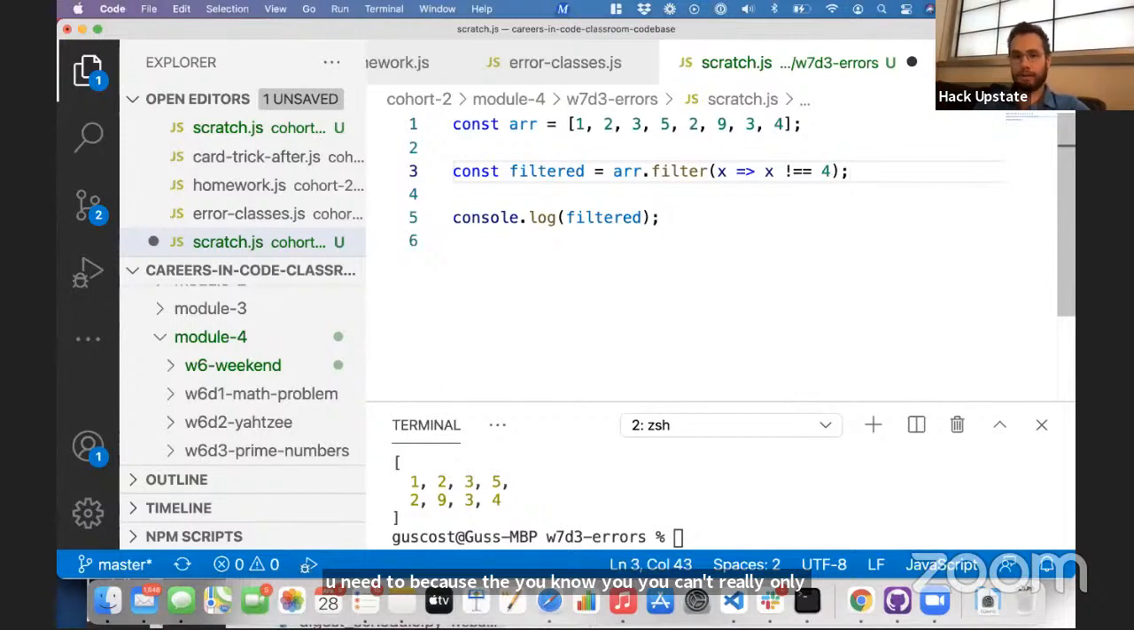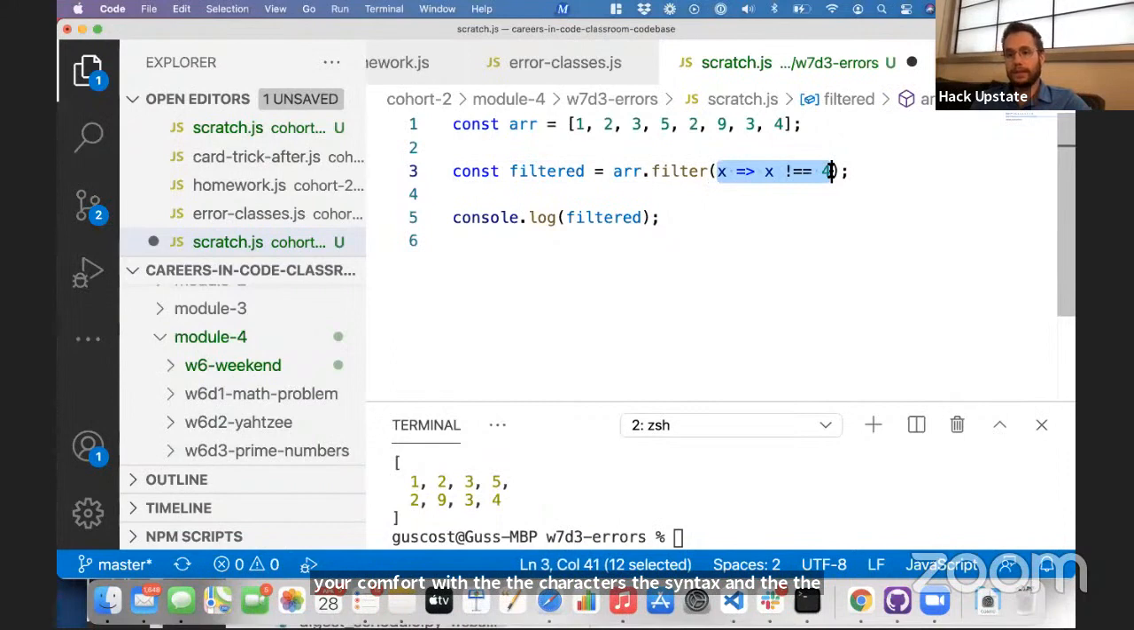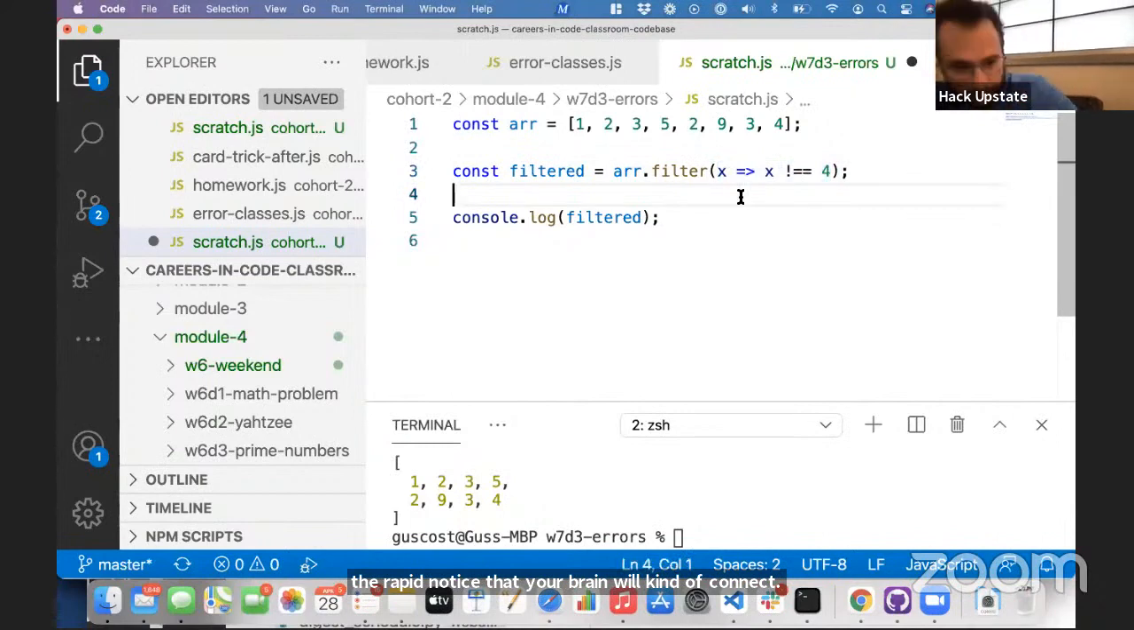You need to be doing both: working on the puzzles, getting help with the puzzles, and working on your, how do you describe it, your literacy. It's sort of like learning to read. It's your comfort with the characters, the syntax, and the rapidness with which your brain connects seeing all this jumbled stuff with the concept.